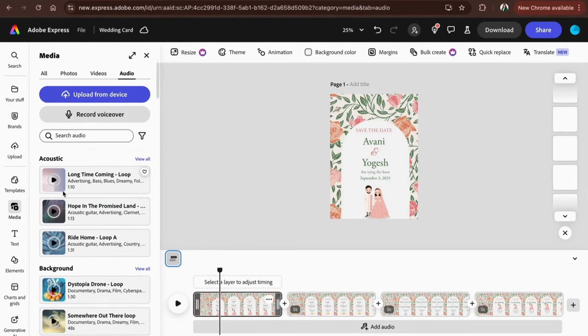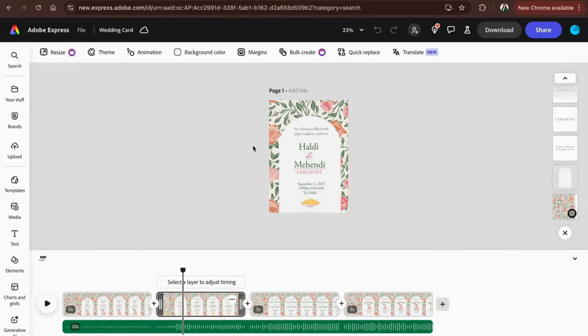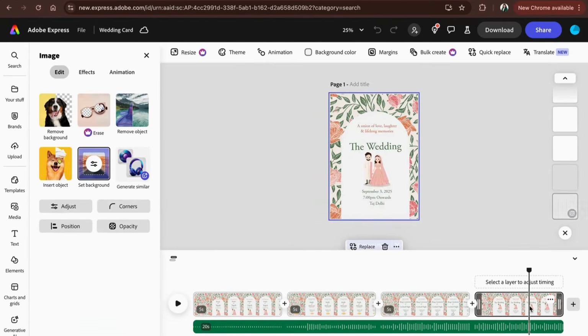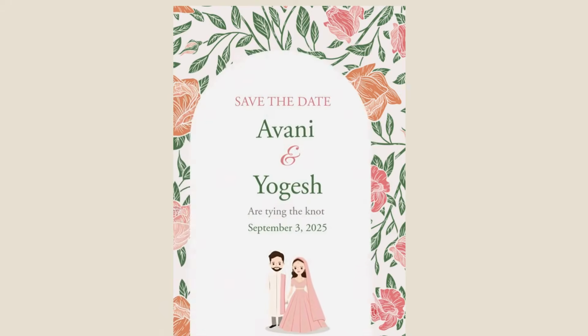Step 5, duplicate for multiple events. Just duplicate the video, update the details as per the function, and you're good to go. It's super efficient. And the same process can be used to make an invitation either for your product launch, pop-up event, or store launch. Let's see how the final invite looks.